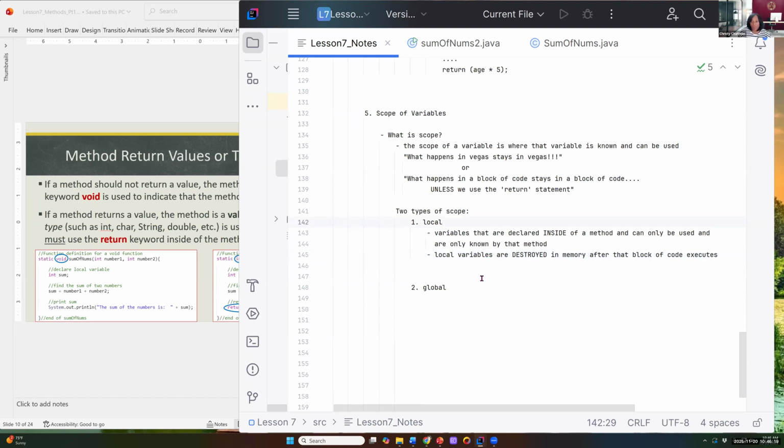So when we say local scope, what in the world is global scope? You're going to learn about that in your reading. These are variables that are declared outside of a method, but inside of the class. That's very important. It's inside of the class, but it's not declared inside of a method. You're going to see examples of that.